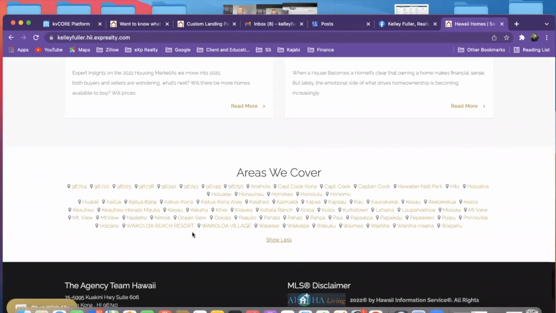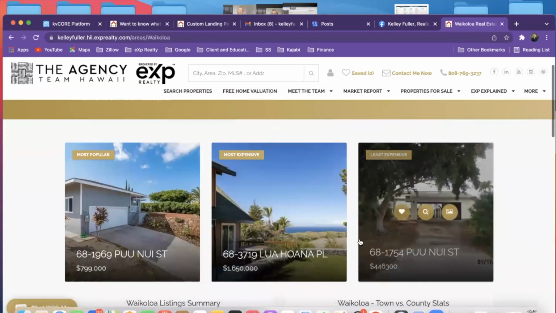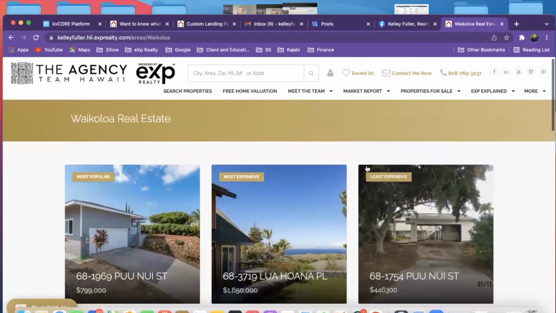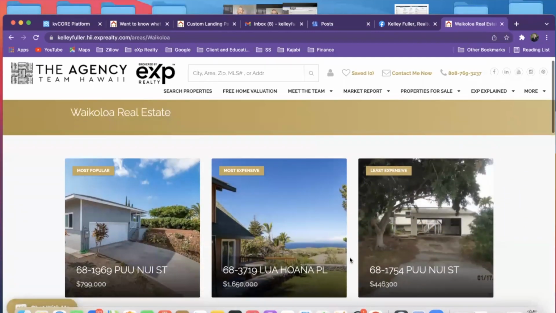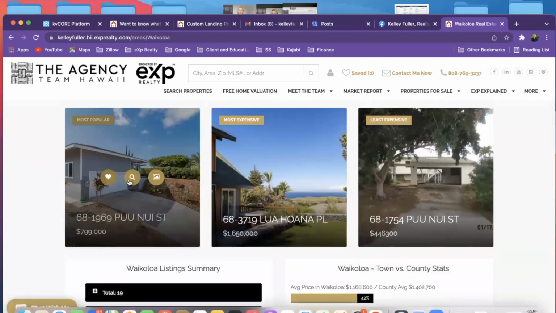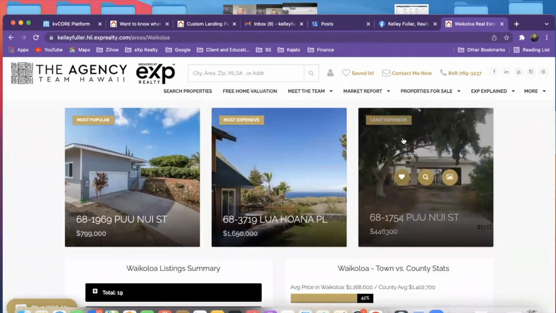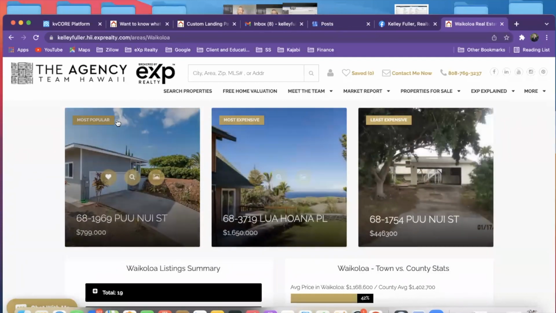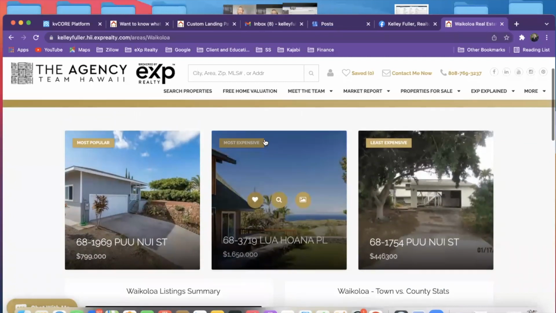And if you click one, so for this instance, we're using Waikoloa. It pulls up this really nice market report style page. And it'll tell them what's the most popular, the most expensive, the least expensive. So these are nice features that you can promote. Hey, do you want to know what the most expensive property in Waikoloa is today? Boom. And you can click on them and see them.